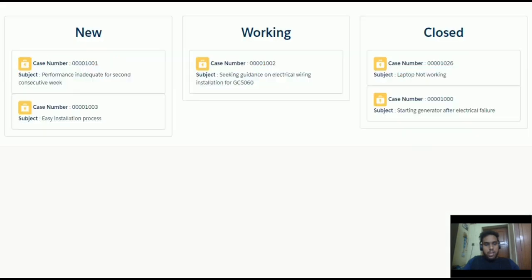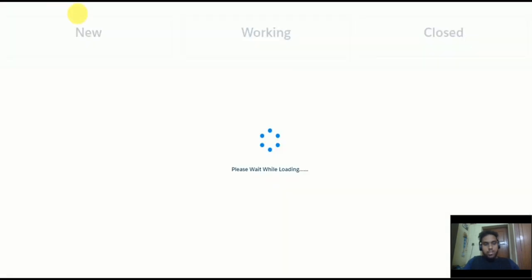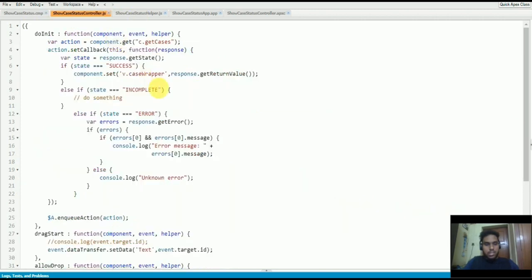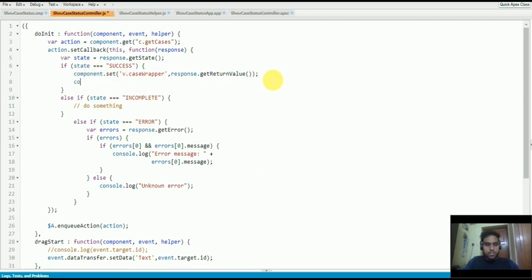If I go back to my application and just refresh this page, as my spinner default value is true, it's been showing all the time here. So now we have to make this false. So when should we make this false? Once we get the data from the backend Apex, we can make this false. So we are getting the data here, right? So we can just make this false here. component.set spinner false. Yeah, that's it.